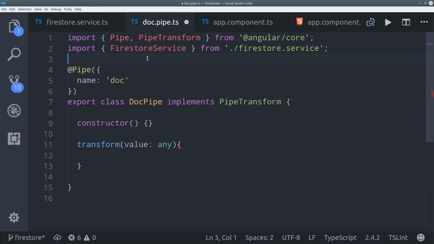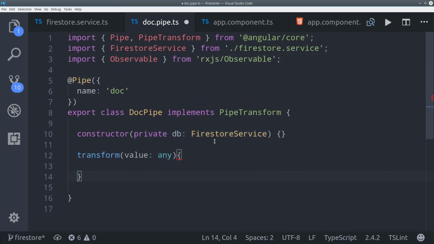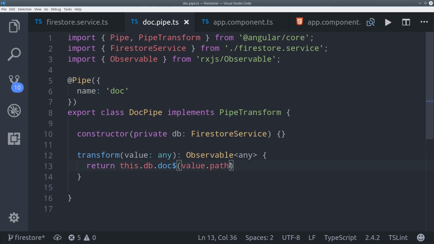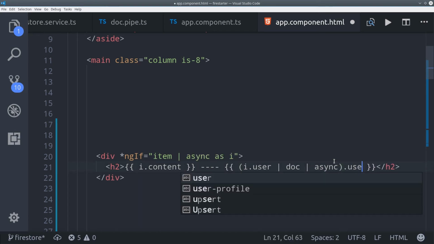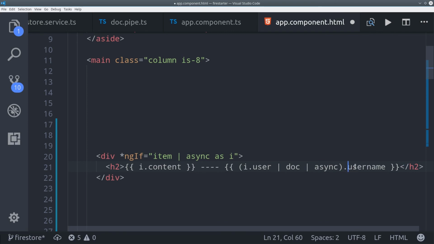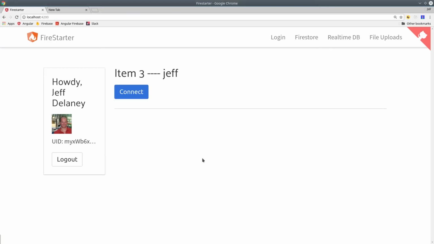I'm calling this the doc pipe, and it will take the Firestore service in its constructor. And we want it to return an observable, and it can do that because every reference has a path on it, and our doc method from the service can return an observable just from a single string path. So we can just call that method, and the pipe will automatically convert the reference to an observable. So in this example, our item has a user reference, which is completely unusable in the HTML by itself, but if we call the doc pipe, that converts it to an observable, which we can then call the async pipe on. And if we just want a single attribute from it, we'll go ahead and wrap it in parentheses and then call the user's username. In the app, it'll first load the item document and then the user document right after that.